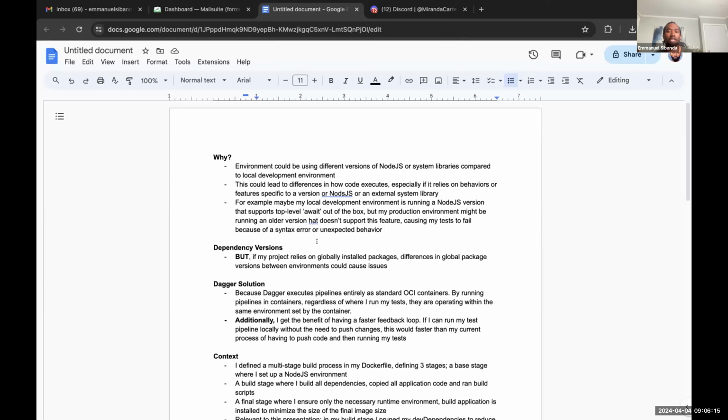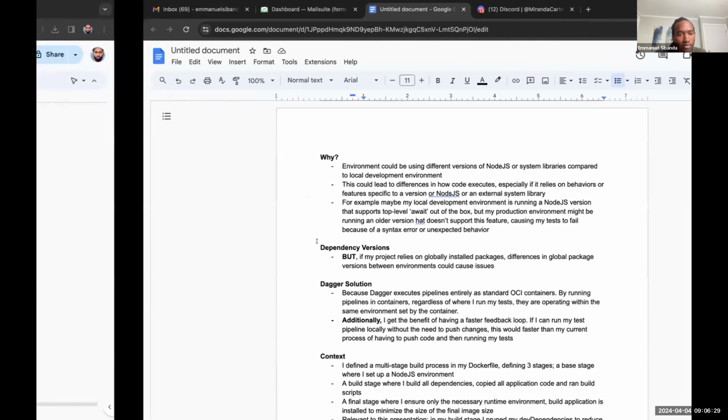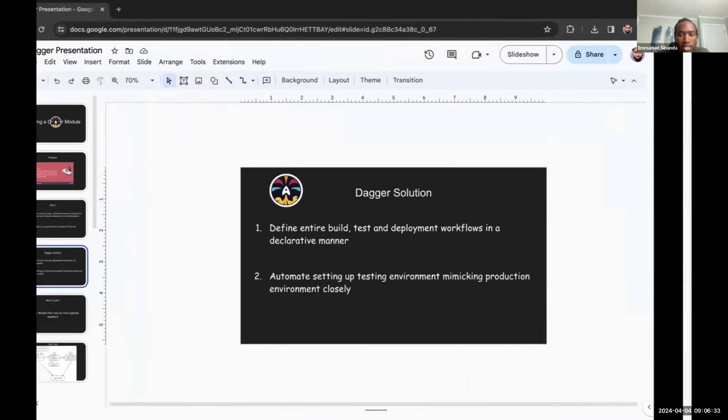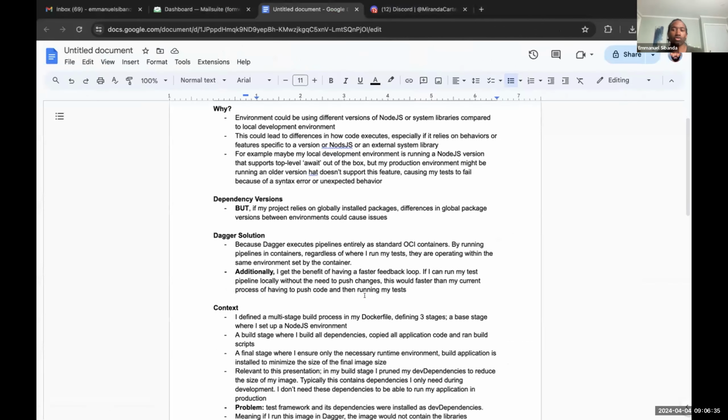One example could be I could be running a Node.js version that supports top level await out of the box, but my production environment might be running an older version that doesn't support this feature, causing my test to fail because of a syntax error or unexpected behavior. So that's the why part. Moving on to the actual solution that I built.